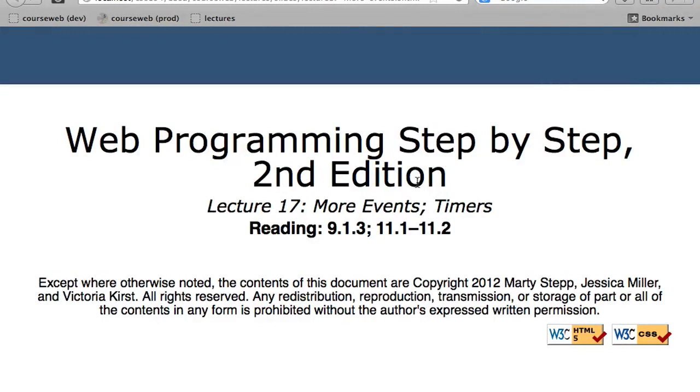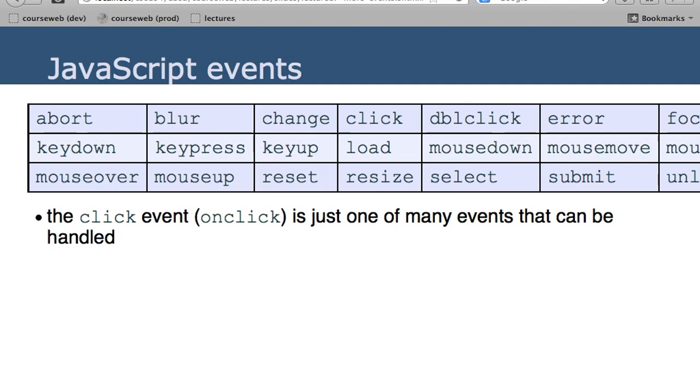We're going to finish up pure JavaScript today. On Friday, we're going to be moving on to another really important application of JavaScript. But for today, we're going to be looking at some more events that you can handle using JavaScript. Up until now, all we've handled is click events. We're going to be looking at some more today. There are lots more that you can handle using JavaScript.